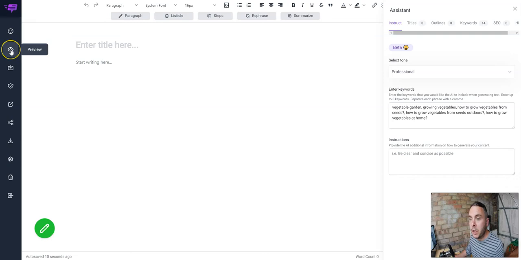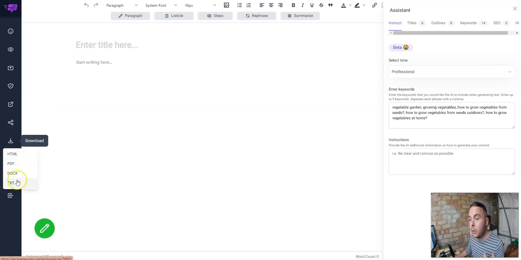Over on the left, we've got the assistant. We've got preview, so we can have a look at exactly what this looks like when we create our blog post with it. We can save it. We can do a plagiarism check on it. We can publish it straight to our website if we want to link our website. We can share it to social media. We can download it, and if you download it, it's HTML, PDF, docx, or text files.